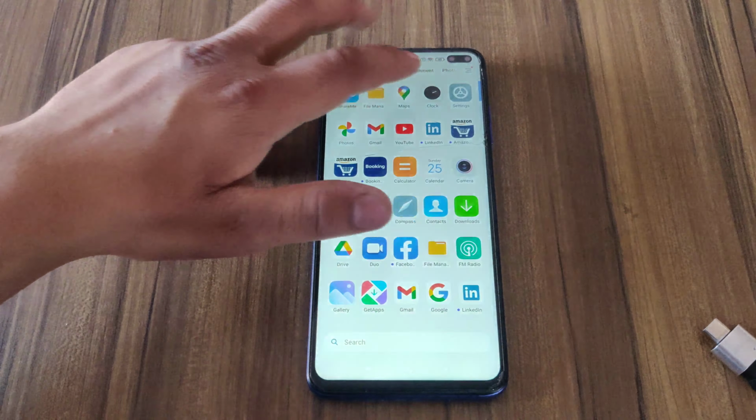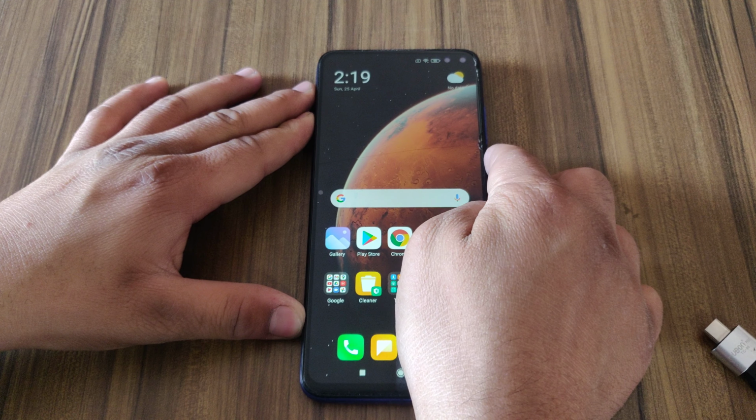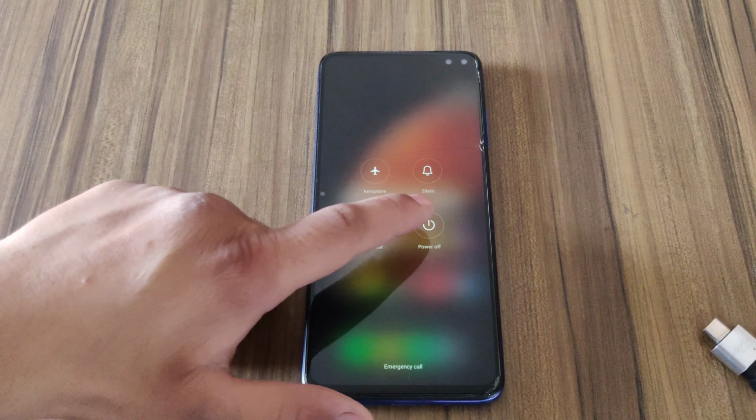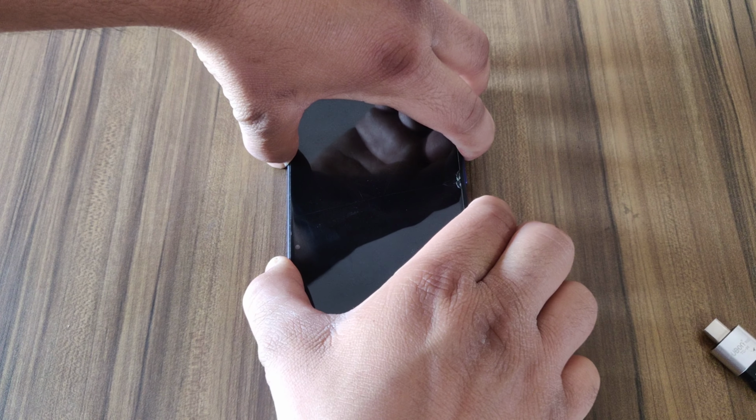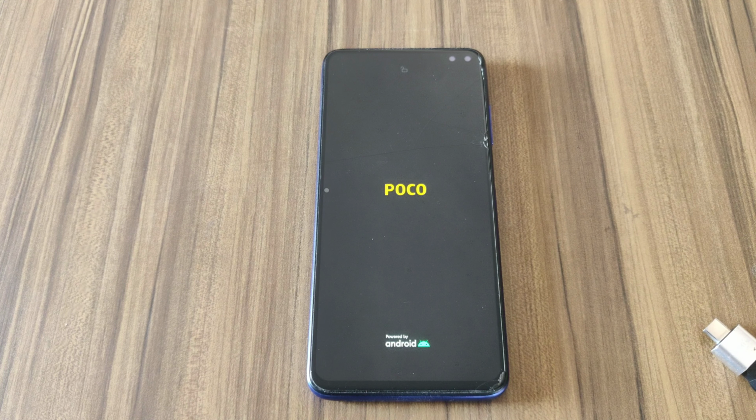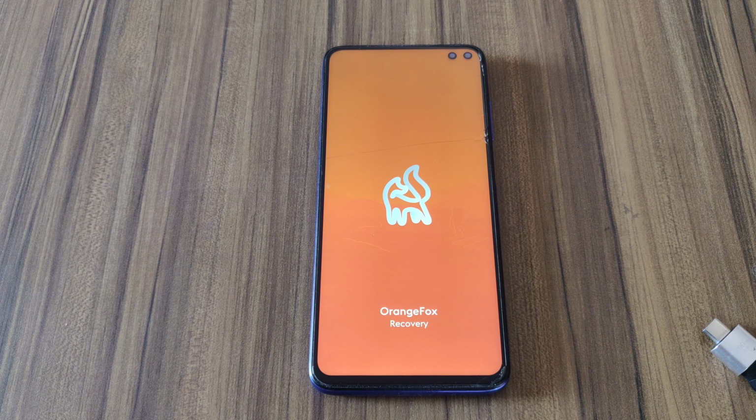So guys, it's time to check whether the custom recovery is permanently installed or not. So I am gonna power off my device and boot it into recovery mode by pressing volume up and the power key simultaneously. So guys, as you can see, Orange Fox recovery is permanently installed on my device. So guys, this way you can install any custom recovery on your POCO X2.